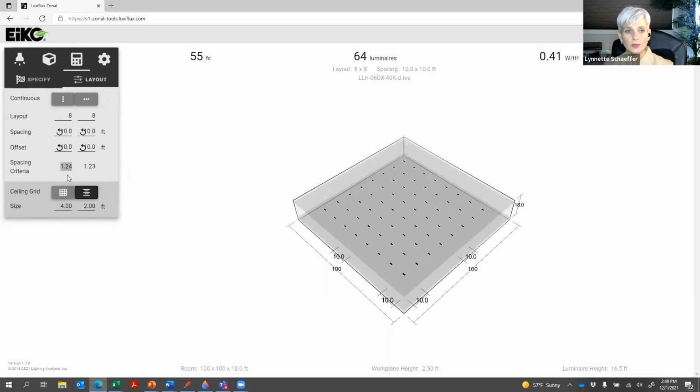All right, so that's basically how you would use those few buttons. What's nice about this is that there's not a lot you have to worry about. I mean, this is a pretty easy, straightforward lighting design program. It also at the end will give you your watts per square foot.